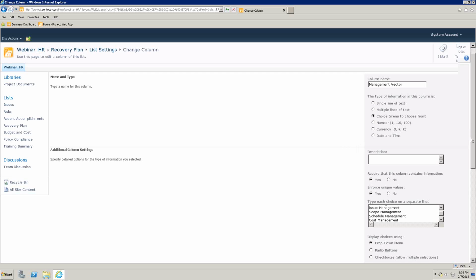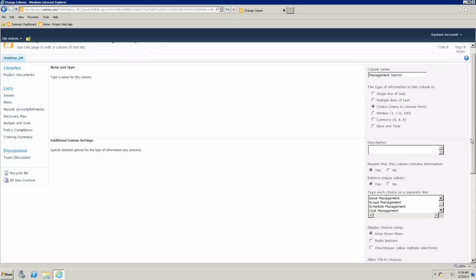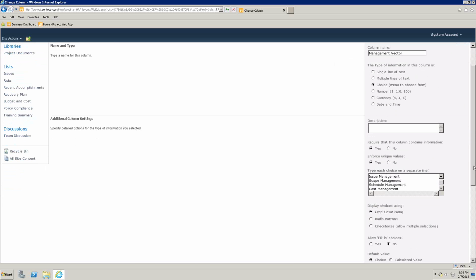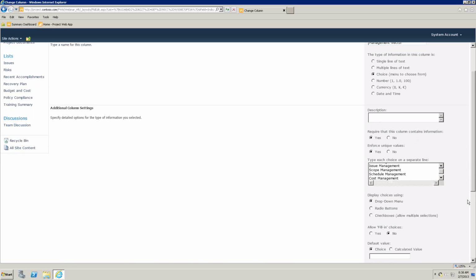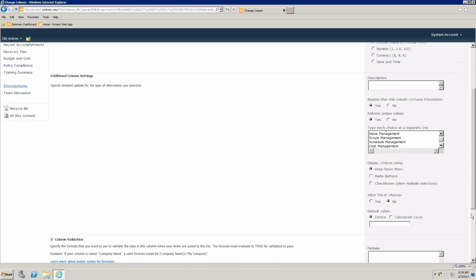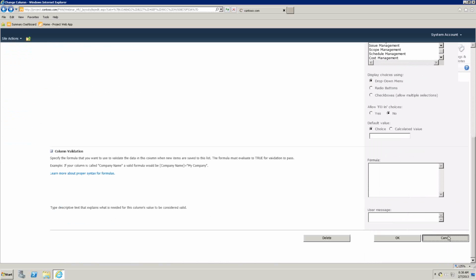All right, so back to this. What we did here is we enforced the unique values so that the user could only select no more than one of each of those management vectors. I'm going to click cancel here.